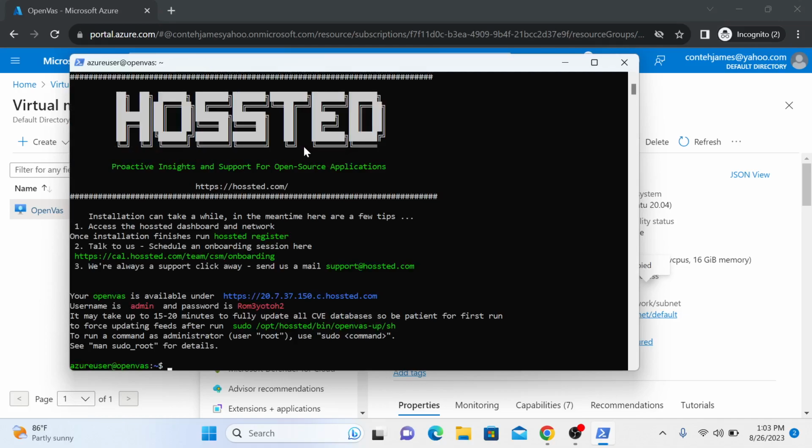There we go. So now, as you can see, it says OpenVAS is available on there. So this is what we're gonna use to get into the OpenVAS. But first, you have to let it see. It says it may take up to 15 to 20 minutes to fully update everything. So we gotta give it a second to let it load up. But again, this is gonna be our credential when we log in. Let me show you what it's gonna look like.